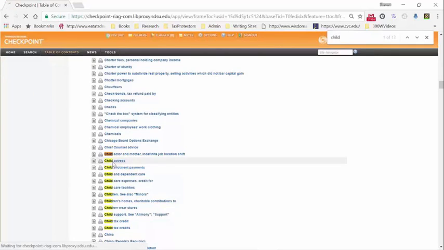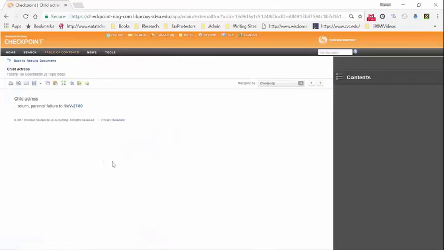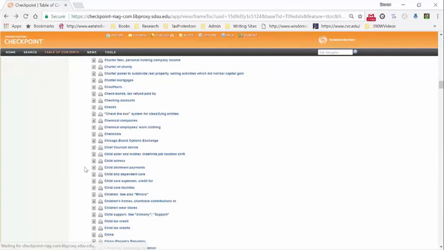Well, here's a new one, child actress. Not sure that's on point, but let's take a look. Parents' failure to file a return for a child actress. Not really what we're looking for. But there's a whole section on children or minors, and you can see there are a number that are related to children here. So we're not sure which one to look for.